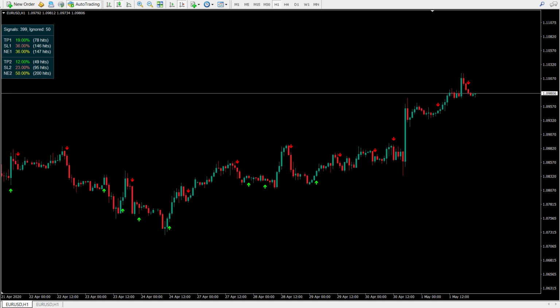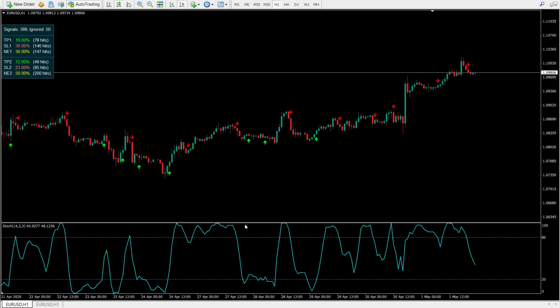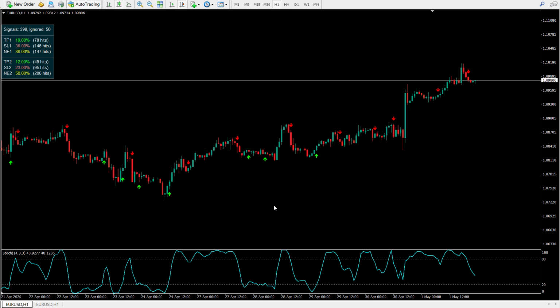If we have stochastic alone, we see that it goes overbought and oversold several times. Let me just put the stochastic oscillator with everything at default, and let me hide the signal line and only keep the main line. If we have stochastic alone, then we get a lot of overbought and oversold signals.